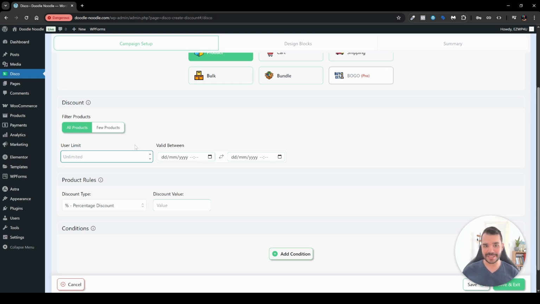Now we can also see that we have the valid between. So for example, you have Halloween coming up soon, or you have Black Friday coming up soon. So let's say as of today, we have the 14th of October. So let's do from tomorrow, then we have month, and then we have 2025 currently at the recording of this tutorial. And then I have up to the 24th or 28th.